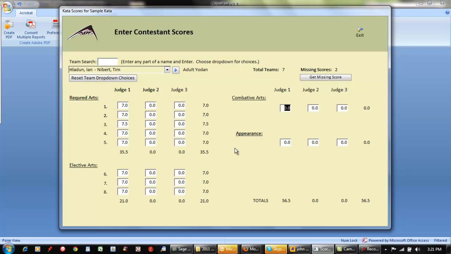In the combative arts, of course, a score can be from 0 to 15. And in the appearance, it can be from 0 to 5. I'm purposely going to leave this one at 0. So I have all my scores in. Now, unlike the freestyle contest, I won't have to update the scores this time.